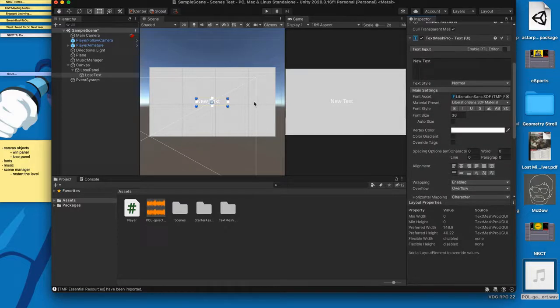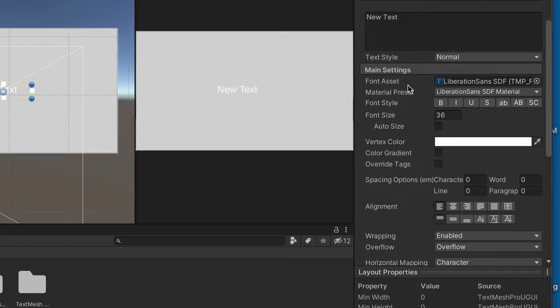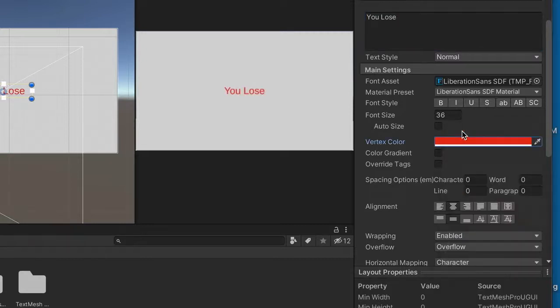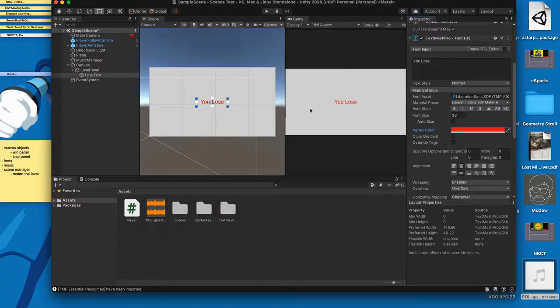So some things I've gotten in the habit of doing is I come over here in the inspector and I align it. So I go to alignment, I put it in the middle, and I put it in the center so that it will sit perfectly in the middle of that box. And I'm just going to put a phrase in, you lose. The text is hard to see because of the color, so I might change the color to something like that. But this text is very boring, so I'm going to quickly show you how to find other text.